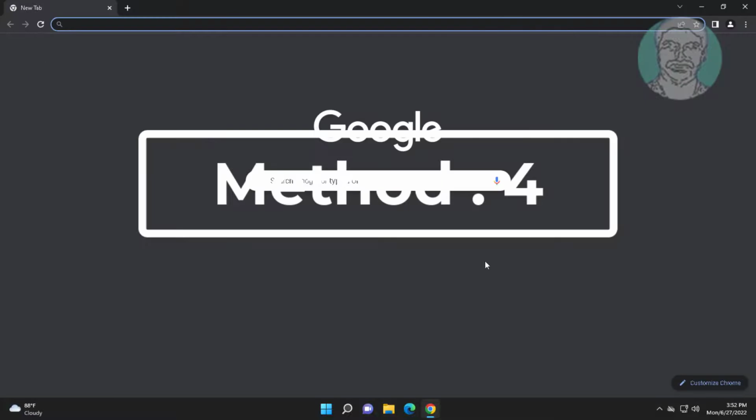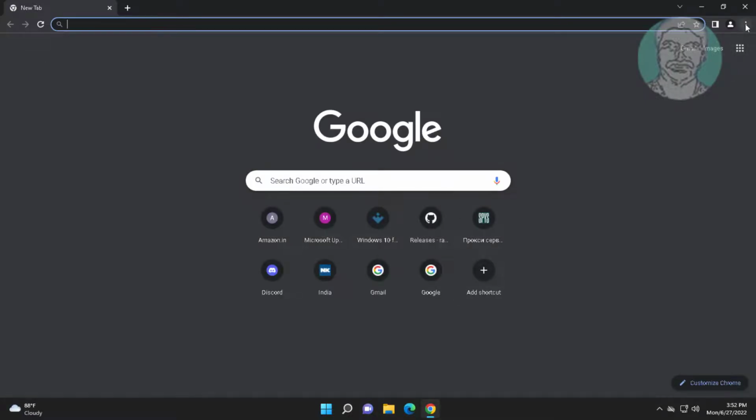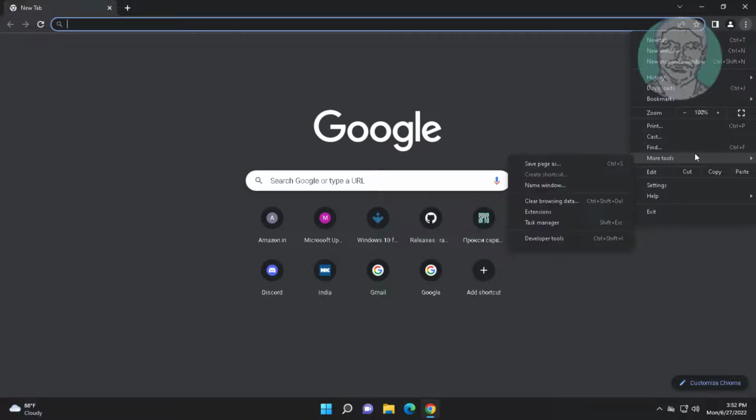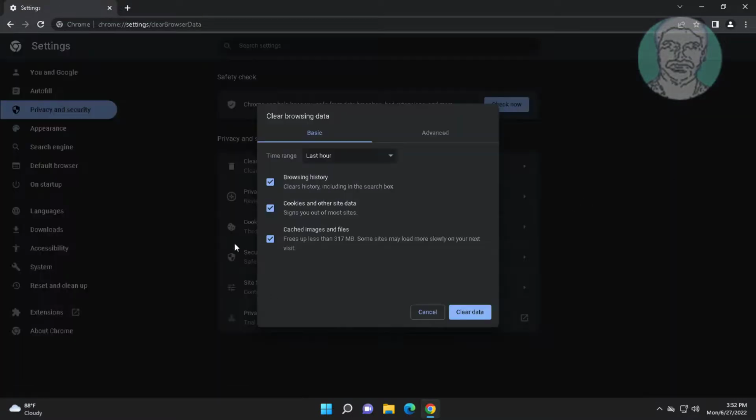Fourth method is open Chrome browser, click 3 dots, click More Tools, click Browsing Data. Select All Time, click Clear Data.